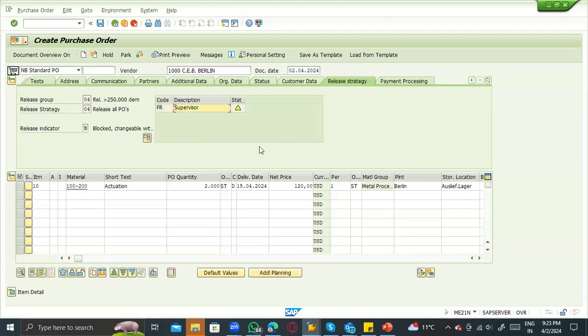So it is customized again. You must do the configuration, then only the release strategy will come. So it is not necessary that it will come in every case. Based on what configuration you did, the release strategy will come. If you got a release strategy, then you must approve the PO, then only you can proceed for the goods receipt. Or else it won't be accepted.